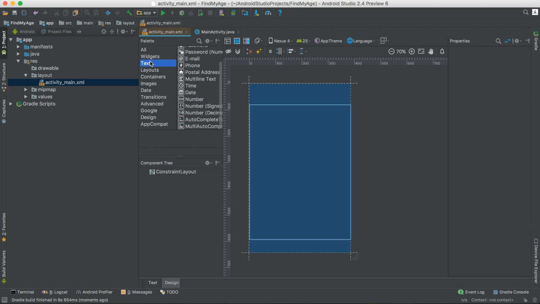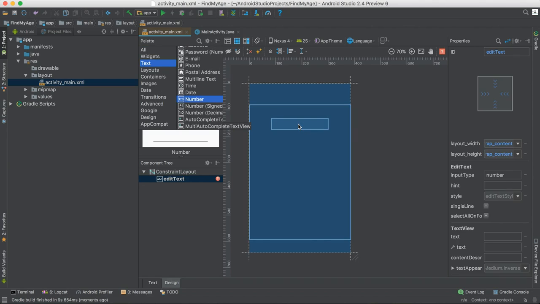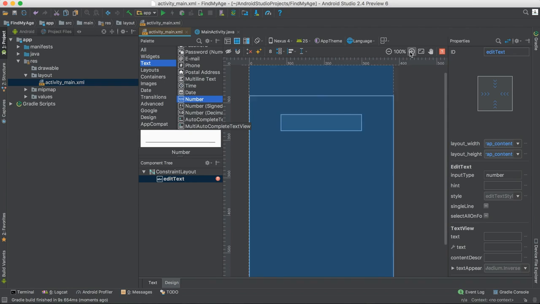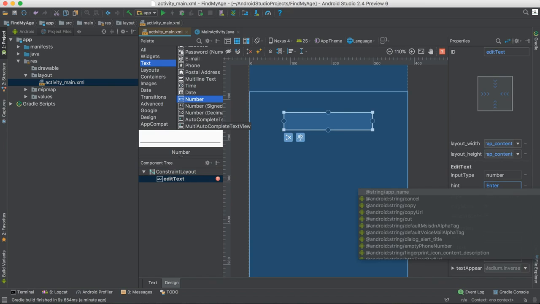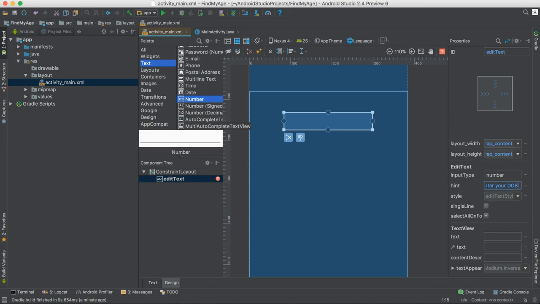So what we have, if I go to text, I will let someone enter numbers, because date of birth is numbers. So here it is. I will add it here. Let me just maximize it. So this is the place for numbers. The hint, what do you think the hint should be? Select it again. Hint, I will say enter your DOB, like date of birth. Okay, this is the hint.